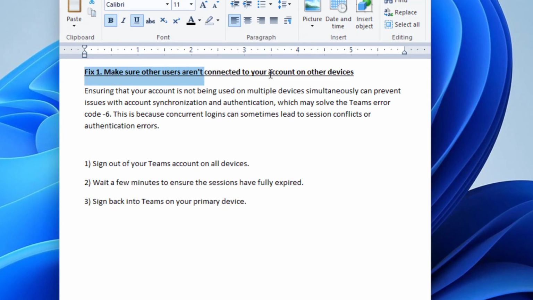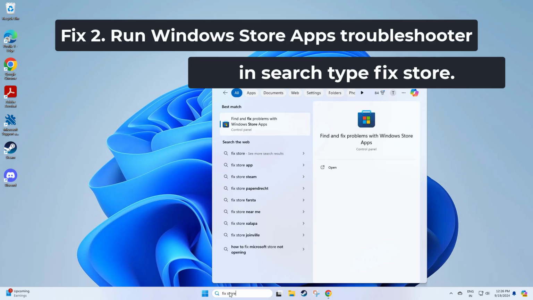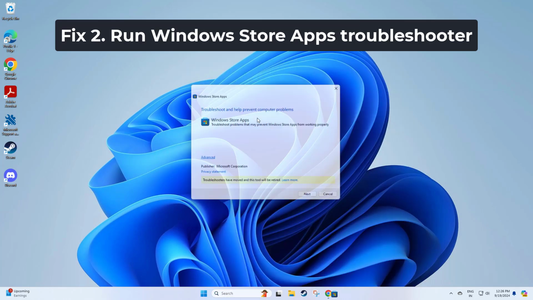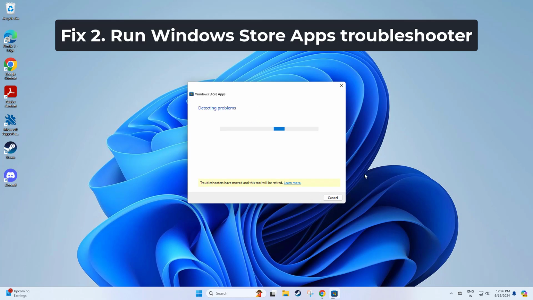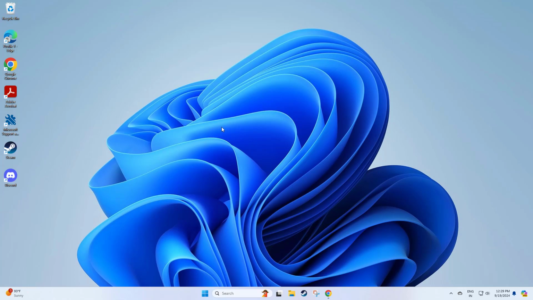Fix 1. Make sure other users aren't connected to your account on other devices. Now try again and your problem should be fixed.